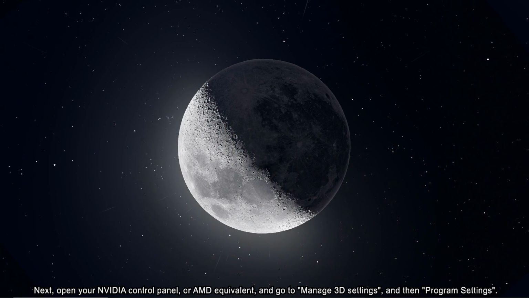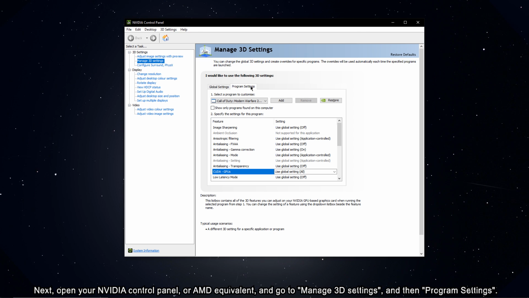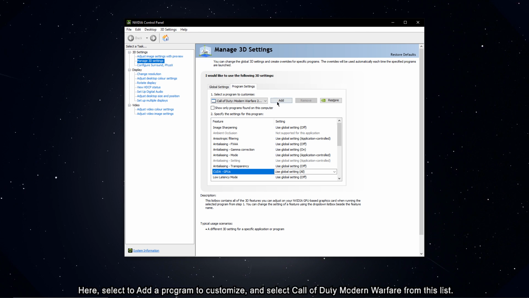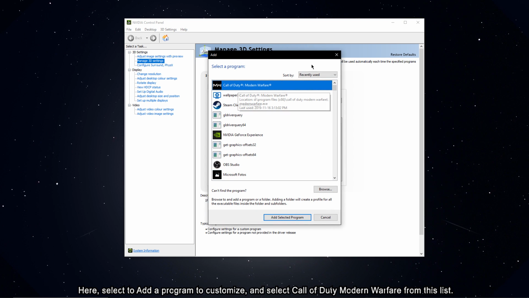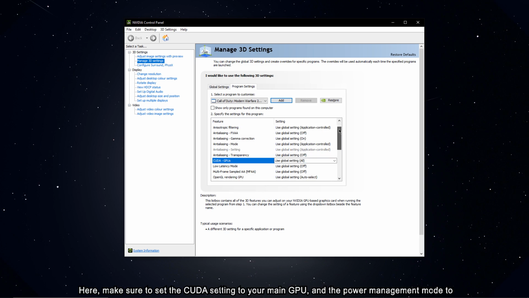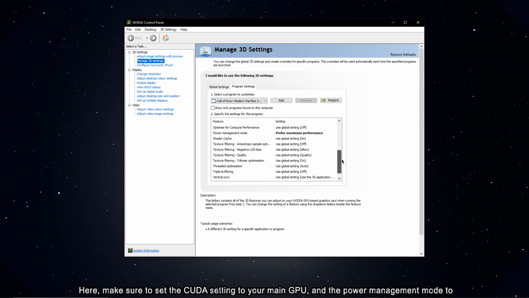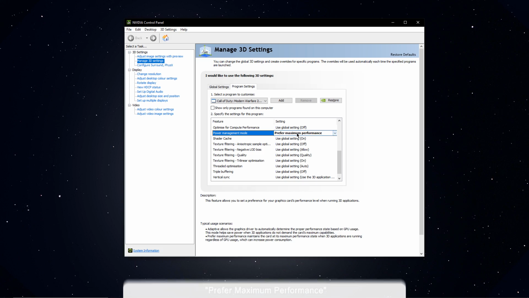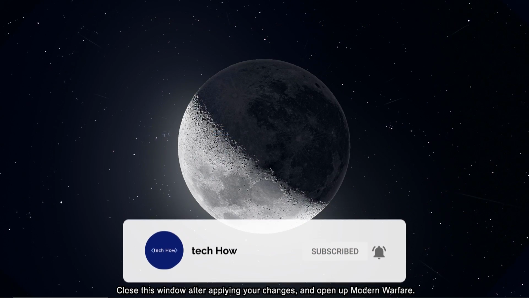Next, open up your Nvidia Control Panel, or AMD equivalent, and go to Manage 3D Settings and then Program Settings. Here, select to add a program to customize and select Call of Duty Modern Warfare from this list. Make sure to set the CUDA setting to your main GPU and the Power Management mode to prefer maximum performance. Close this window after applying your changes and open up Modern Warfare.